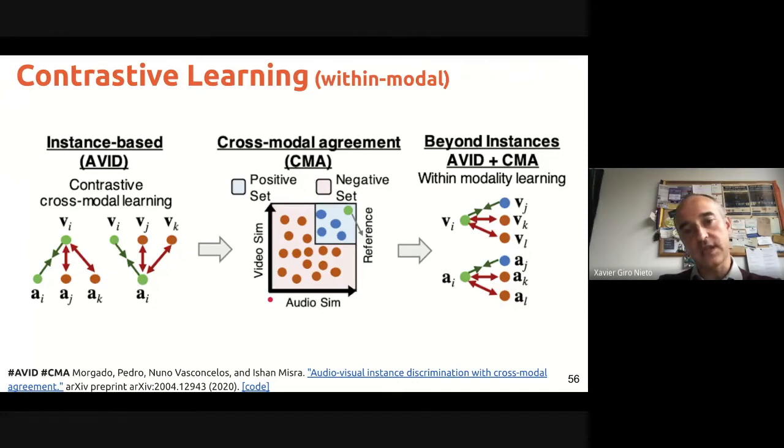They look at the similarities between samples in the audio and in the video. And it's not that they just consider the positive set to be the audio and video in the same video clip. It's more relaxed. Now they consider that a positive set is all the pairs of samples whose audio and video are kind of similar. So it's not that the green can only be matched with the green, it can also be matched with the blues, and that is going to be a positive sample. I think it's more relaxed.